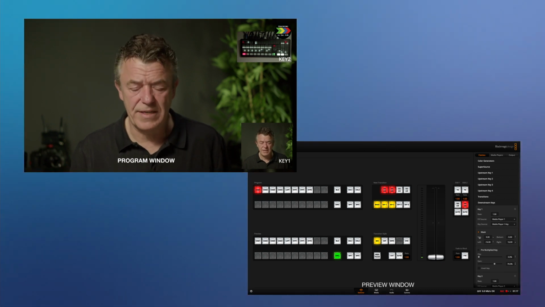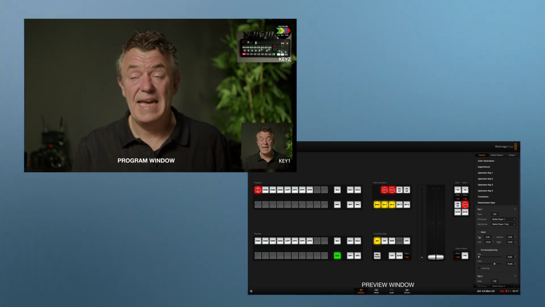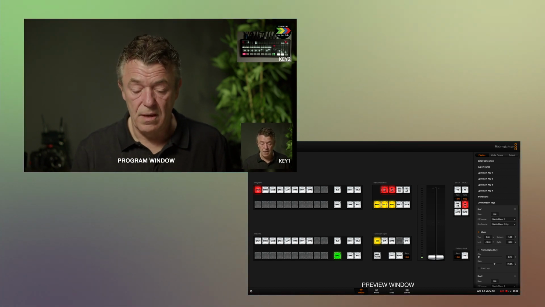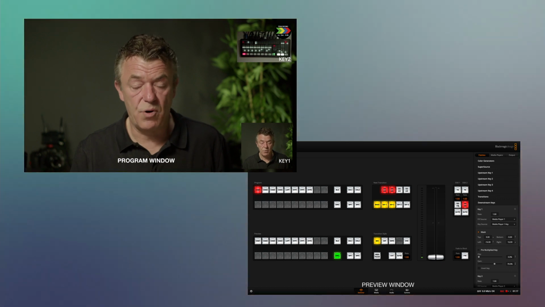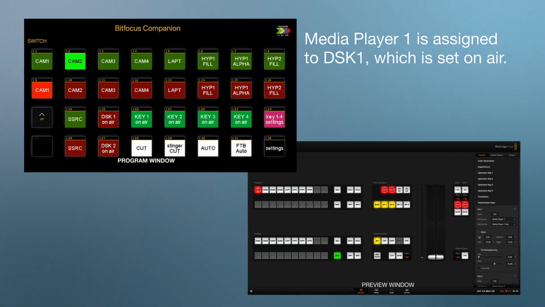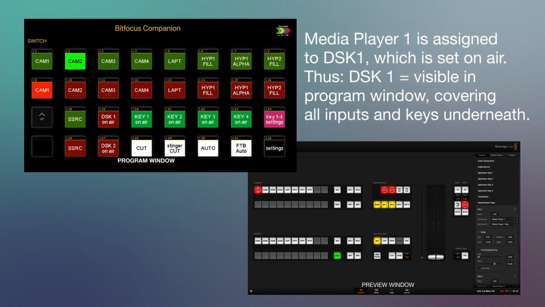That's very tricky. So we should do this, as I mentioned before, in the pre-process, in the pre-production of your live show. Because what I'm now setting on air probably doesn't make any sense because it's covering everything down below. We can't see key 1, we can't see key 2, we can't see the inputs. I can only see the downstream key, which is fully opaque.